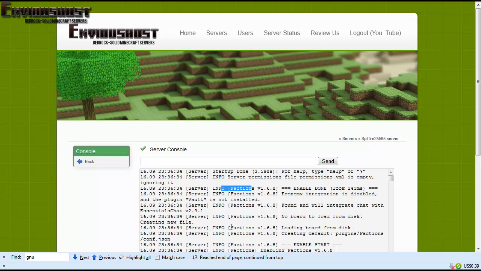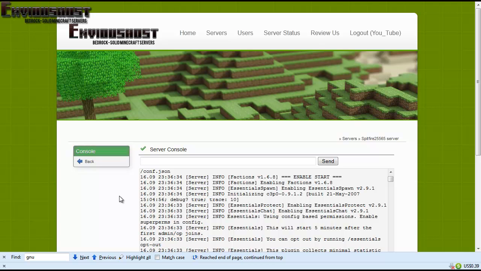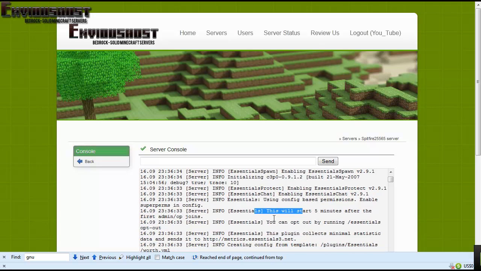I do recommend taking a look at this every time that you reboot and something's changed, either configurations or whatnot, because important messages do in fact come up here in the console. Let's see. And it looks like Essentials is also loaded. We can see that here. Alright.